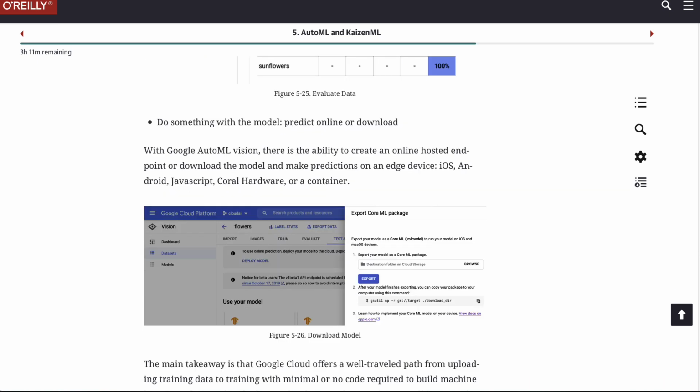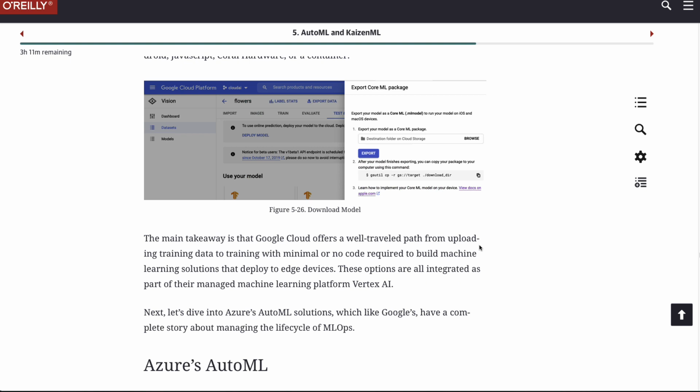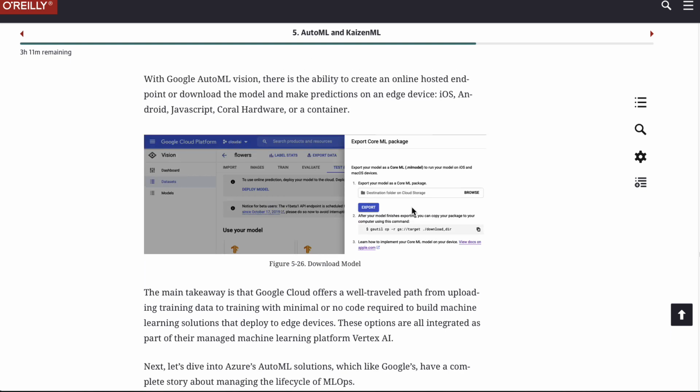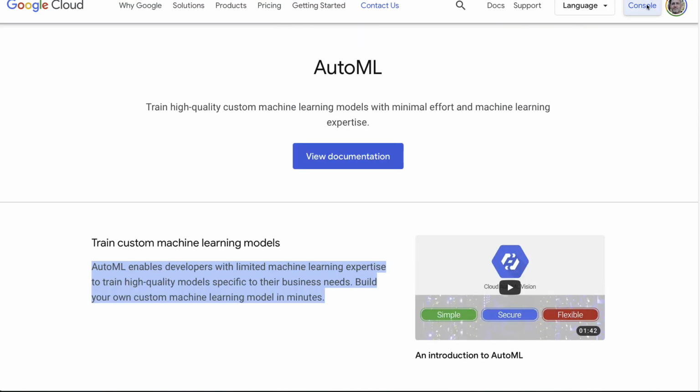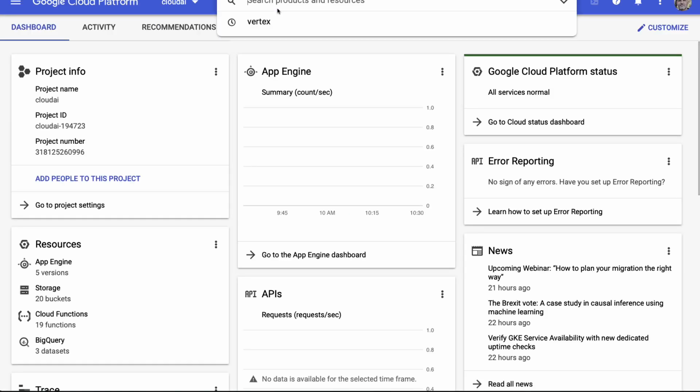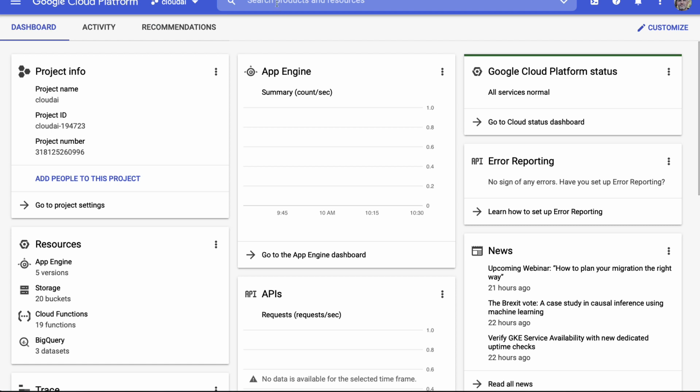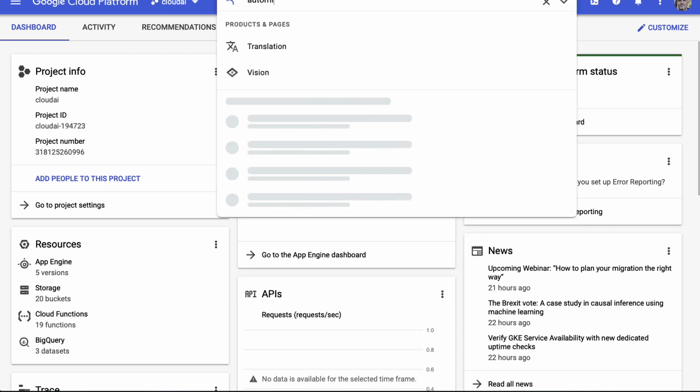And then when you're done, the other thing to be aware of is that it gives you the ability to export it. If you wanted to, you could export it as the CoreML package, and it would work very well with your iOS device. Or you could actually download it and use it with Android, JavaScript, etc. So let's take a look really quick at what that looks like on their platform. So if I go to the console here and I look at their AutoML system, let's go through here, AutoML.